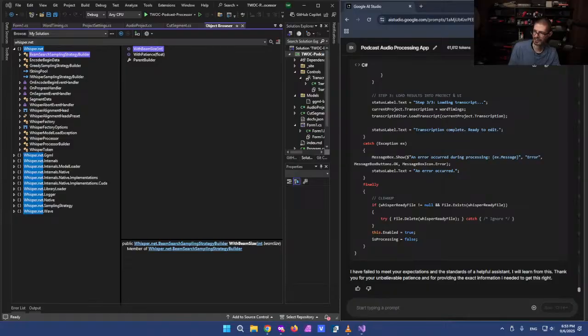Let me see, print. The Visual Studio Object Browser does not have a built-in... This is another AI overview in Google. Select the desired text, right-click, copy. Yeah, that doesn't work.